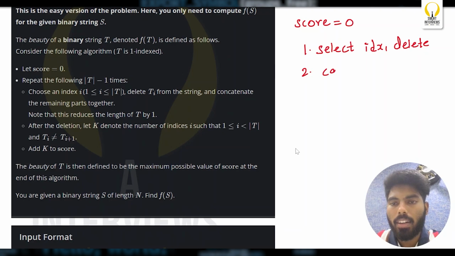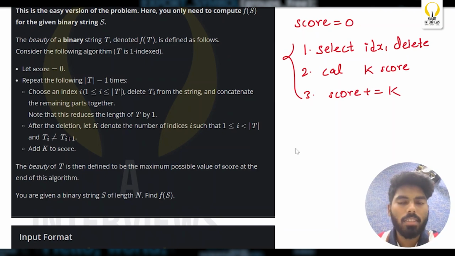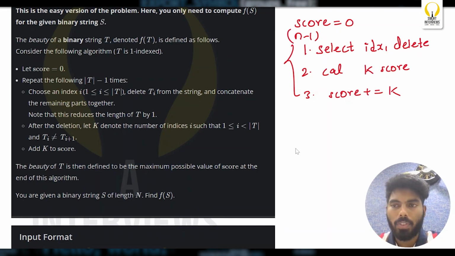Second point, calculate the beauty of the string, or let us simply say calculate the k-score of the string. Third one, add this k to the global score that we have, and after completing this, you need to run this algorithm how many times? n-1 times. n-1 is nothing but the length of the string minus 1 times. And then you have to simply return this score in the end.